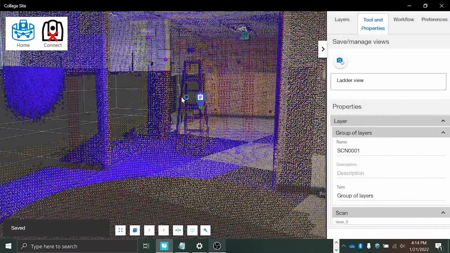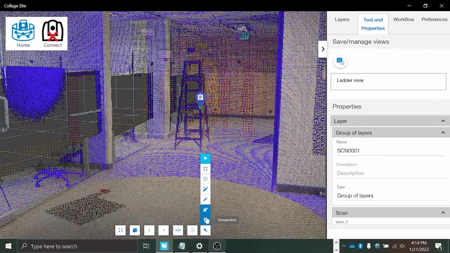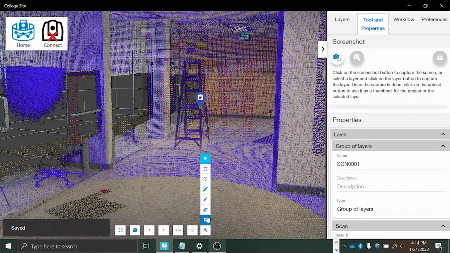Now for the last tool on the list, the Screenshot tool. This is a simple tool that allows you to take a screenshot anywhere in your 3D viewer to set the image thumbnail of a layer or project. Once again, with this tool selected, head to the Tools and Properties tab in the menu. Notice that this tool does a great job of explaining how to use it right in the menu here.